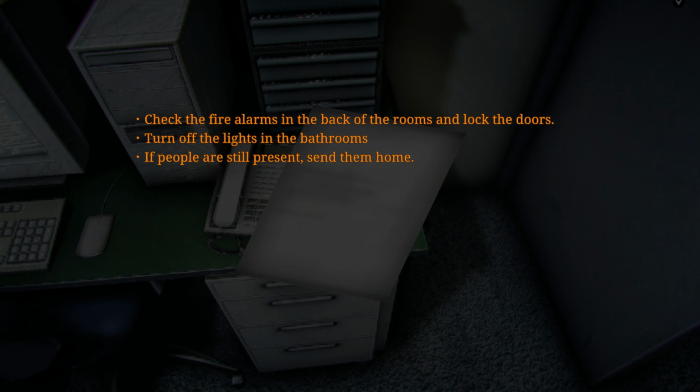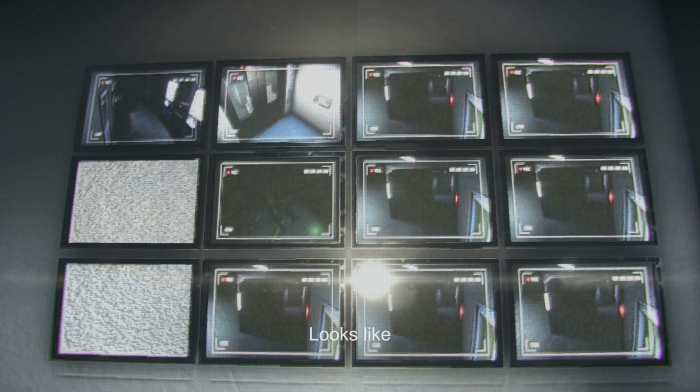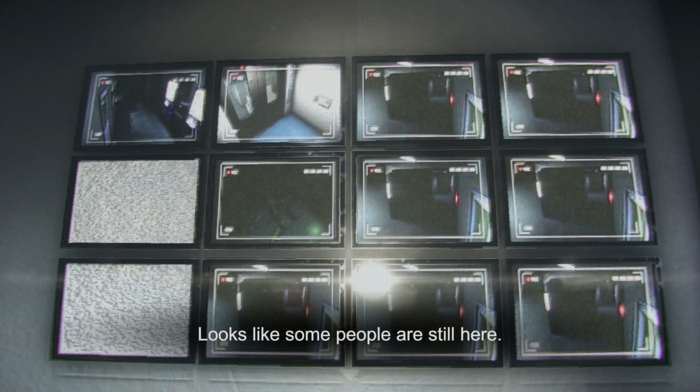When entering the building, it's normal and you make your way into the security room, and this is where you get a set of tasks to do, which is part of step 2, expectation. When looking at the notes, you're expected to check the fire alarms in the back of the rooms and lock the doors. You are also expected to turn off the lights in the bathrooms, and if people are still present, send them home. You have to do this for all 11 floors in the building.